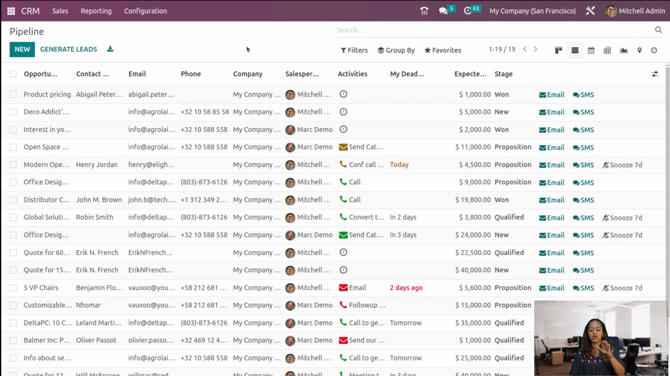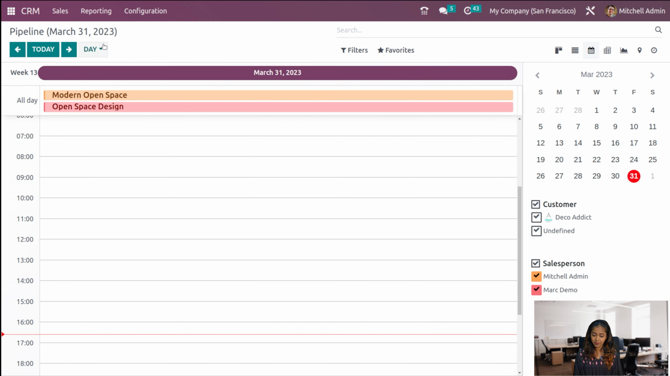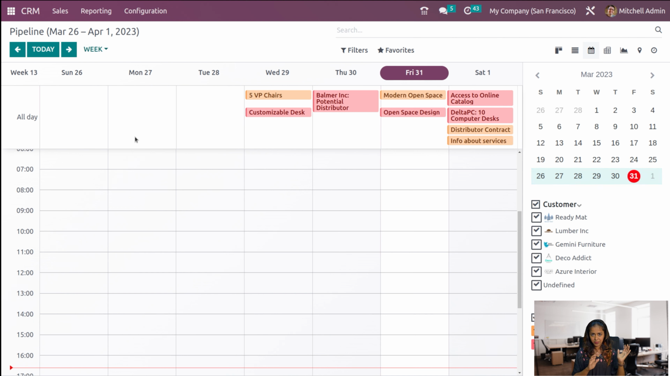Under filter and group by, you have the same things which we saw in the Kanban view, so I'm not repeating it again. Then you have the calendar view. Under calendar view, you can see the leads based on the day, week, month and year. That can be chosen from here. You can view it based on a day. Then you have the option to view it based on a week, so for one particular week, you can see which all things are coming.